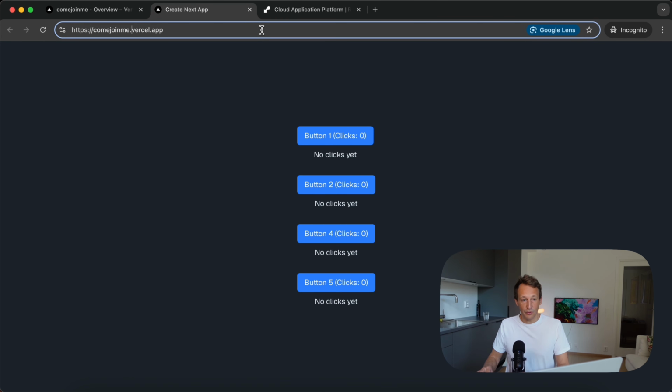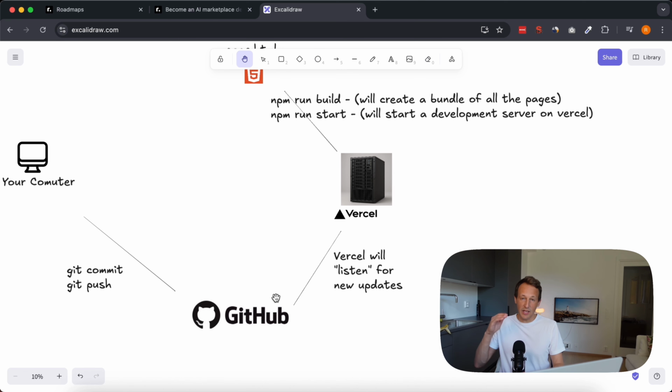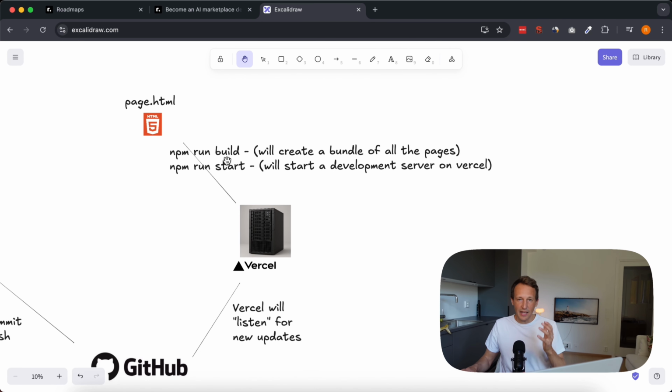Okay, so let's just talk a little bit about what is actually happening here in the background. So we were on our computer, we were committing and then pushing some changes to GitHub, which is like a Google Drive for our code. But we had also connected Vercel to our GitHub, meaning that whenever we make some changes and we push them to GitHub, Vercel will listen for those new updates, and then they will do two things. They will do what is called an npm run build and an npm run start. So an npm run build will create a bundle of all your pages, and the npm run start will start a server on Vercel, similar to the npm run dev that we are doing all the time on our local environment.